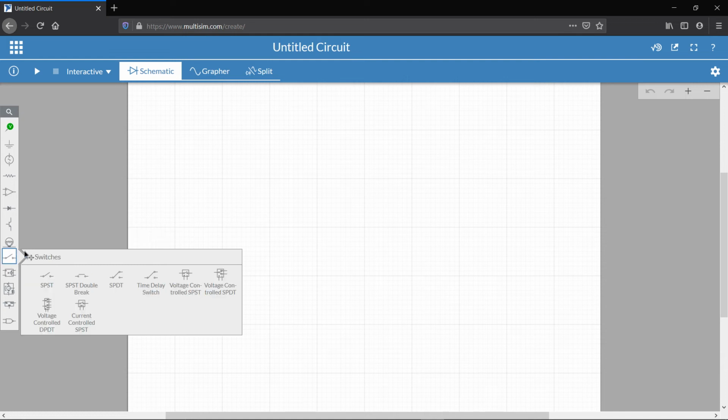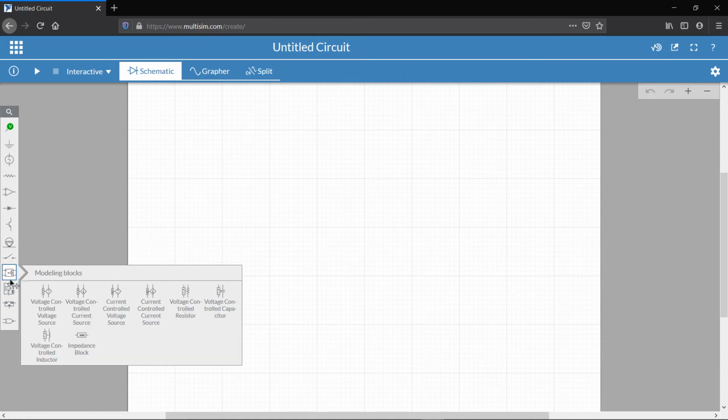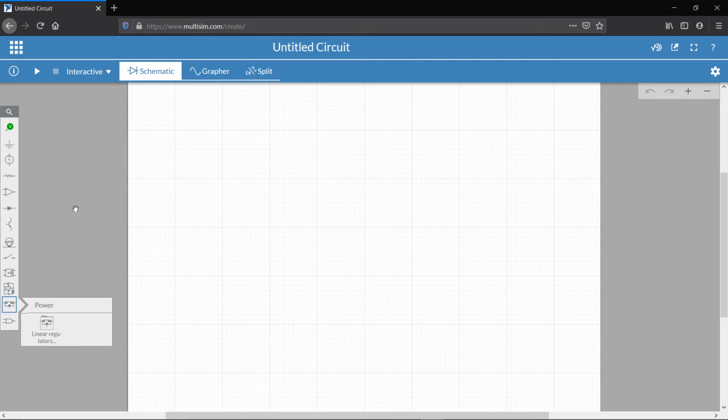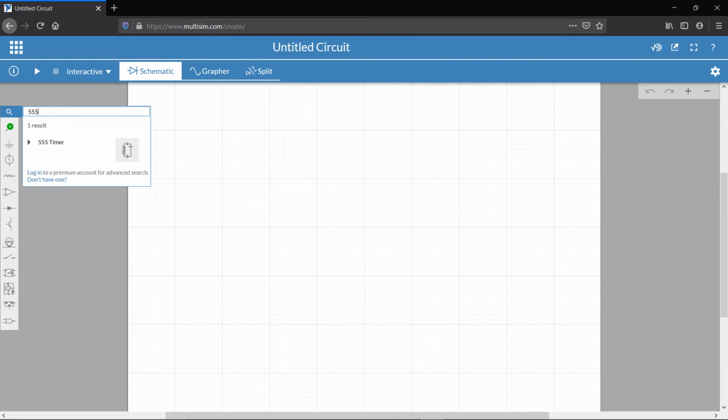indicators, switches, modeling blocks. So we have the components here, and even a search box where you can search for components. Suppose I want a 555 timer IC. If you type 555, it will show you the results.